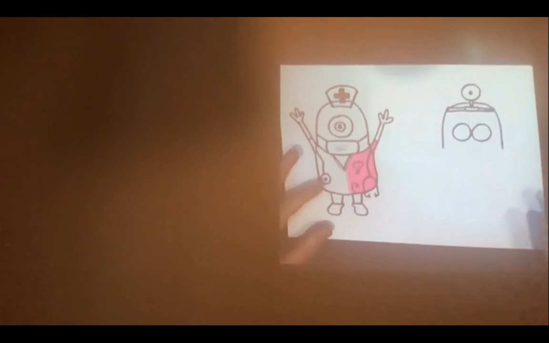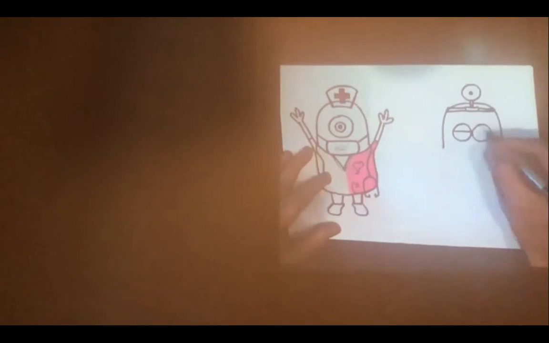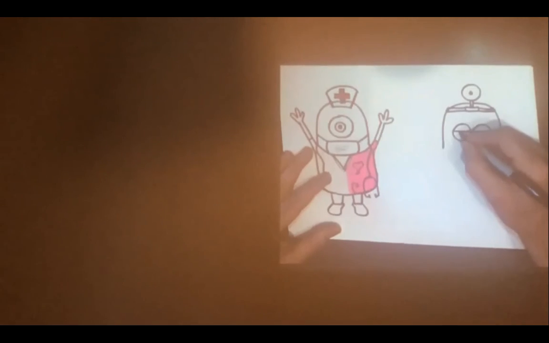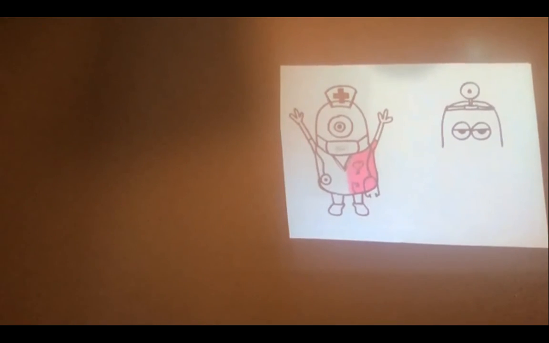Okay, and this minion is going to look a little bit different. I'm going to put a line right there and again right there. So I kind of cut his eyes in half, like his eyelids are halfway closed, and a half circle there and a half circle there. All right, looking good, minion number 2.